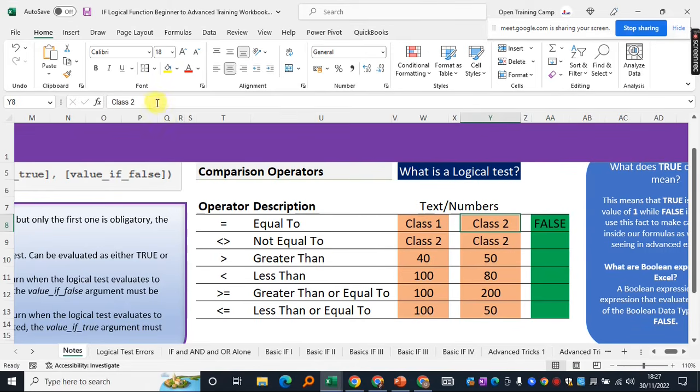So I will change this value to class 1. You see, we get a true in here because these values are right now the same. But if this one becomes class 2, we get a false in here. So what we have just done is a logical test. We tried to test if these 2 values are the same. So I can drag this formula to the rest of the cells and test all these other values, and then we can evaluate their results.